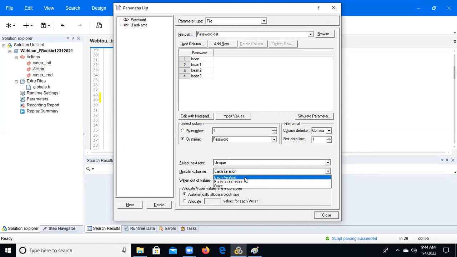So that is unique each iteration for all the values: sequential each iteration, unique each iteration, and random each iteration. First is sequential each iteration. What does sequential mean? It stands for every user picking the first data point. Each iteration means it updates the values in every iteration. That is sequential each iteration.